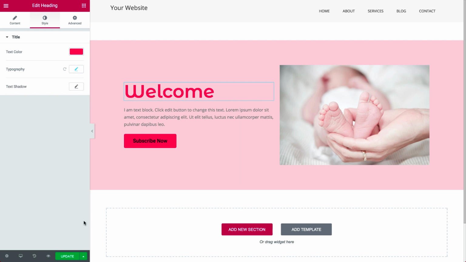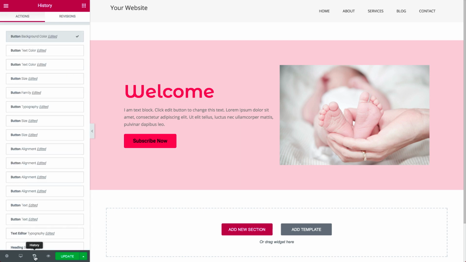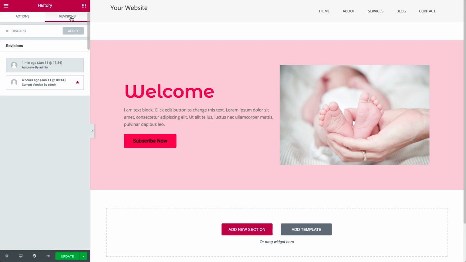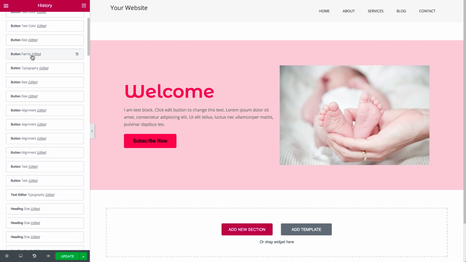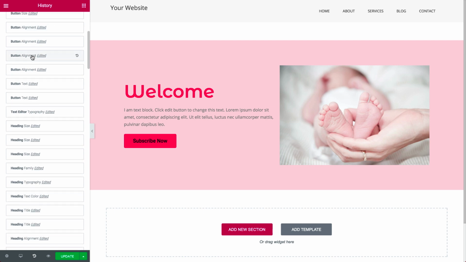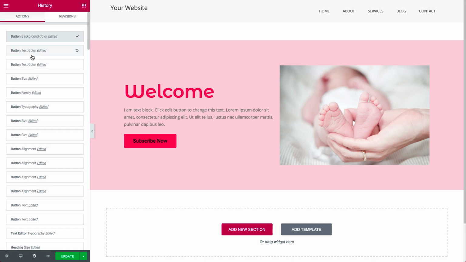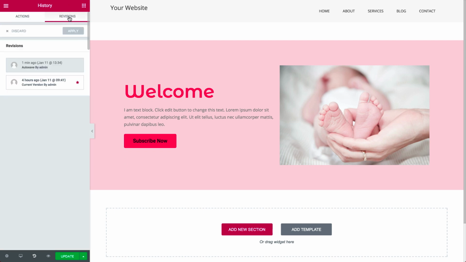Also in the bottom panel, the circular arrow icon takes you to your history. Now the history is divided into actions and revisions. In actions, you can retrace your steps. You can click to return to an earlier edit as an alternative to using Control or Command Z to undo. And then under revisions, you'll find all your saved versions. It autosaves after every change.